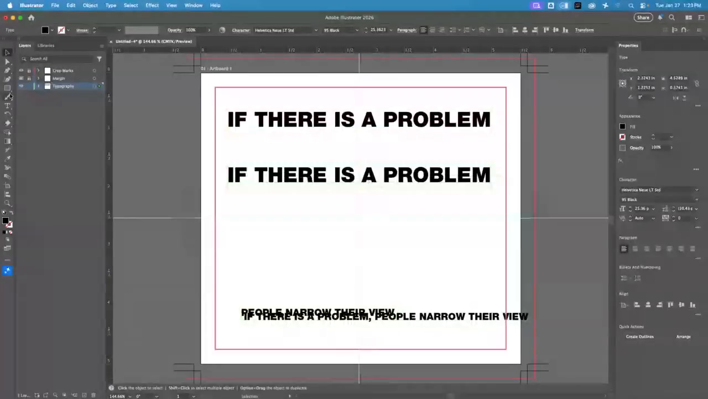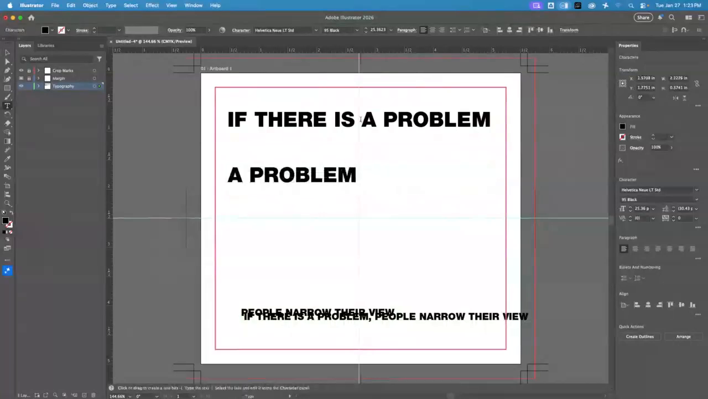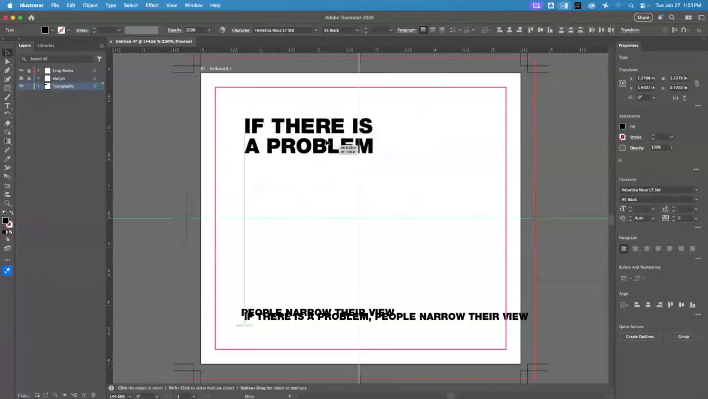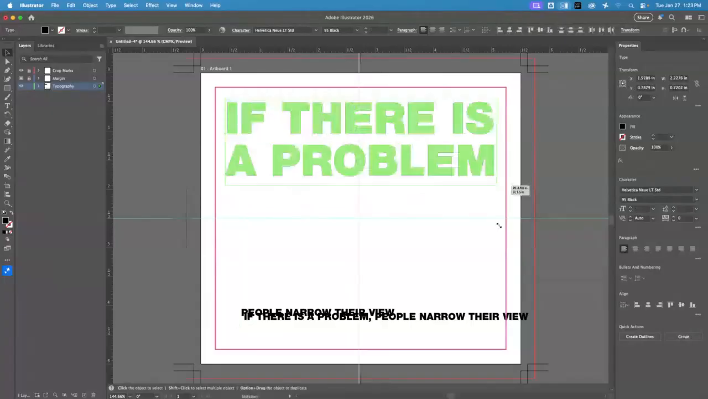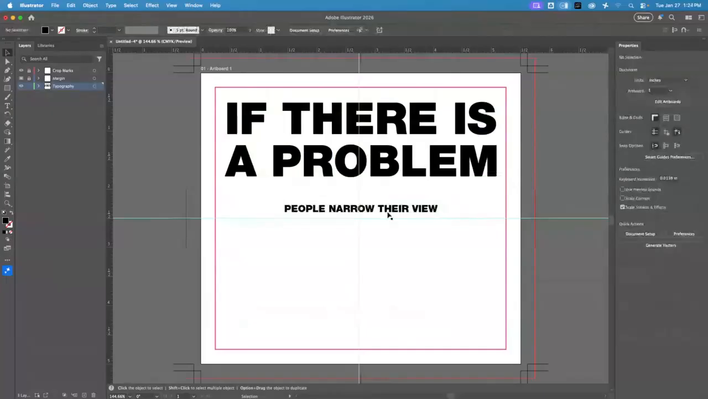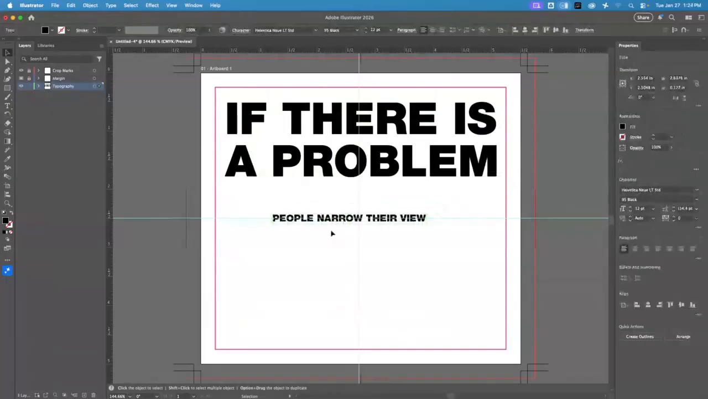And we do, let's do that. And we do something, is there a way to highlight certain areas of the text, or just one color change? And I'm just getting these to be the same size. If there is a problem, people narrow their view. Now this is goofy because I wanted narrow to be on its own, but then people is also on its own. So I'm unsure right now how I want to accomplish that.